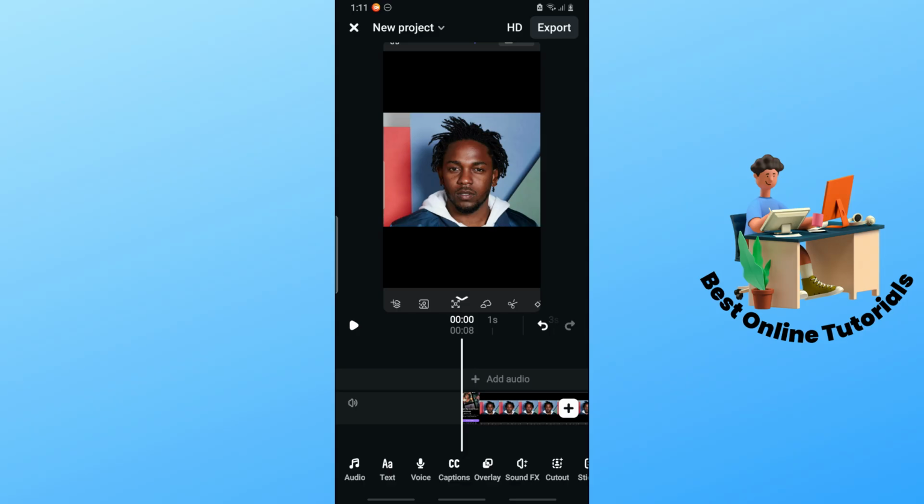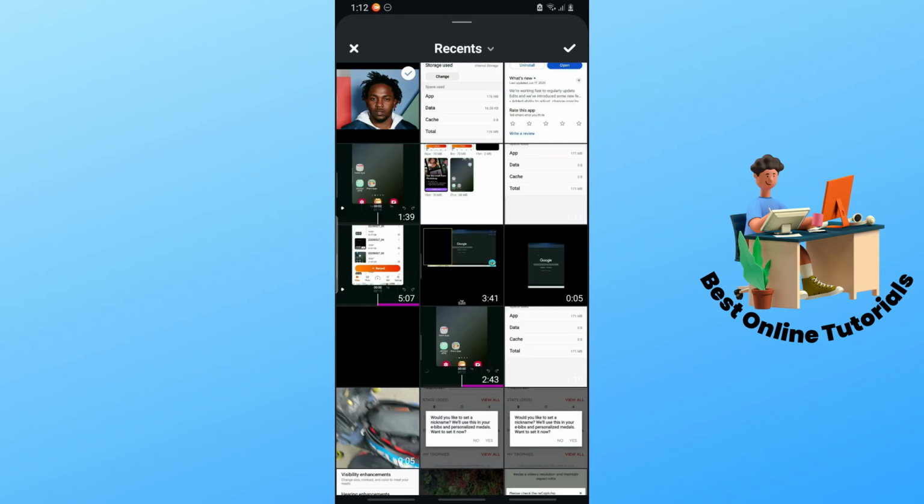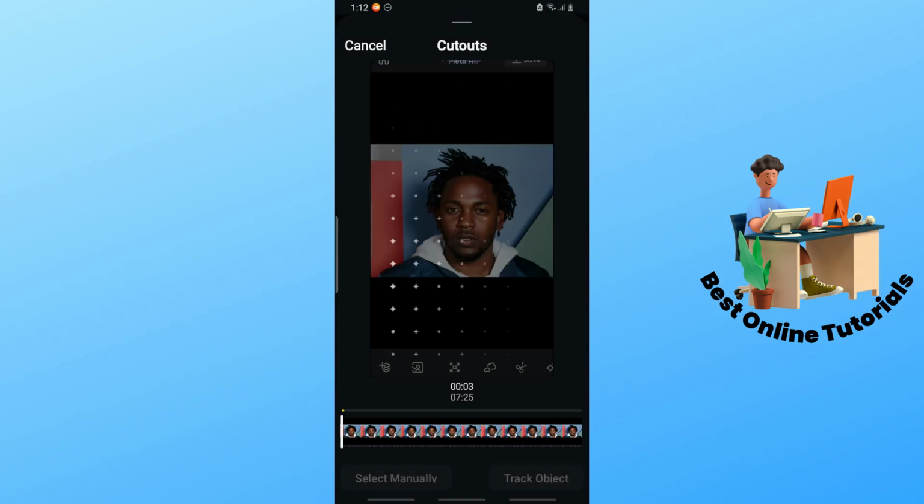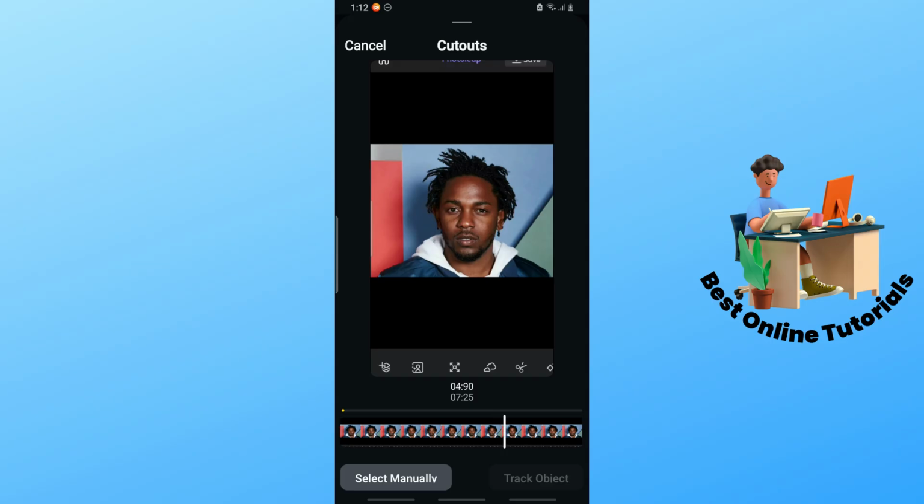So in order for you to remove the background, just simply go ahead and select one of the tools. You will have here cut out at the bottom right. So select that. Now just simply select a video from your gallery again and select check. And after that, as you can see, it will automatically be cut out.